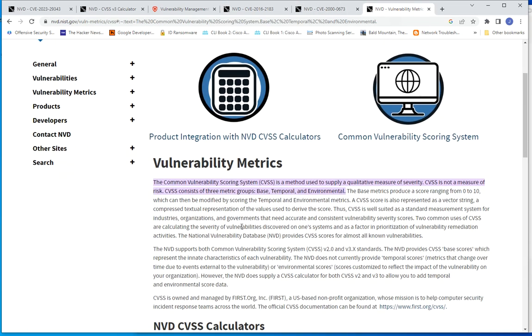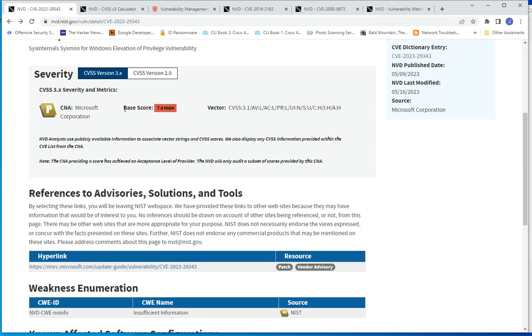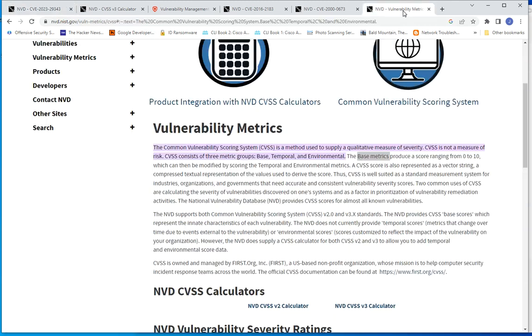Where is it? Okay, so we have the base metrics of the vulnerability. That's usually the number that you see right here. As you can see, it says a base score of 7.8. And then we also have a temporal formulas and calculations. And those are things that are going to change in the vulnerabilities, right? And then we have base, temporal, and there's one more, and that is right here, environmental.